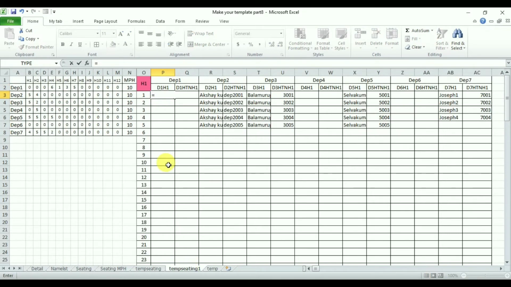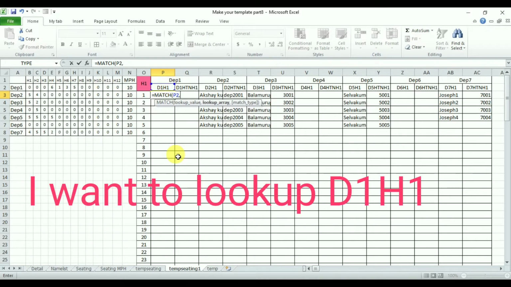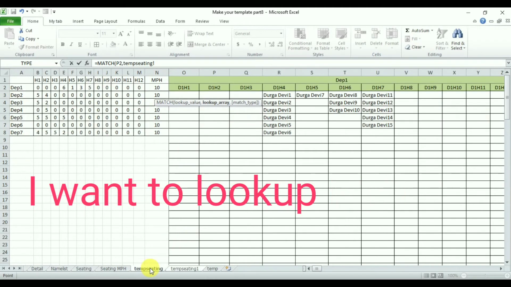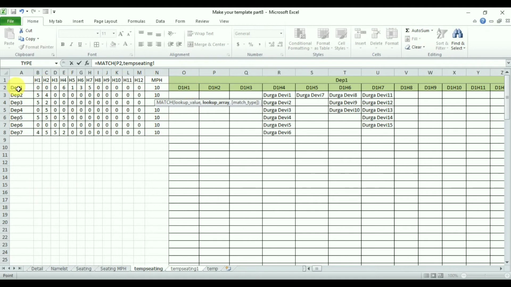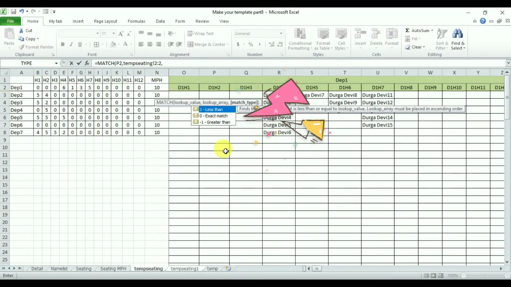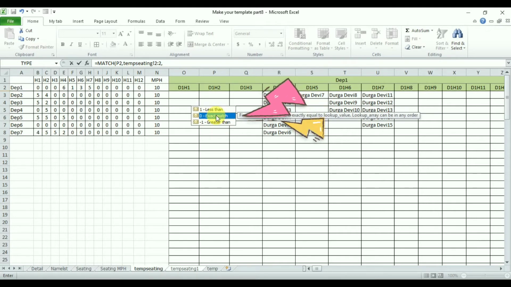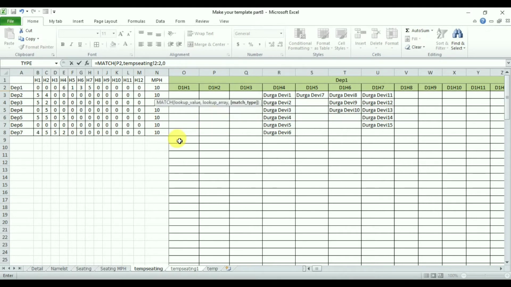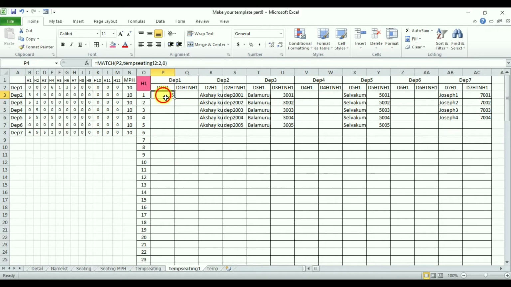So equal to match. In the match command, what value do I need to look up? I want to look up D1H1, comma, and from where do I want to look it up? I want to look for that value in row number 2. So select that whole row. Is it an exact match? I want it to be exactly the same value, so it is 0, and enter. When you enter it, it shows 15.